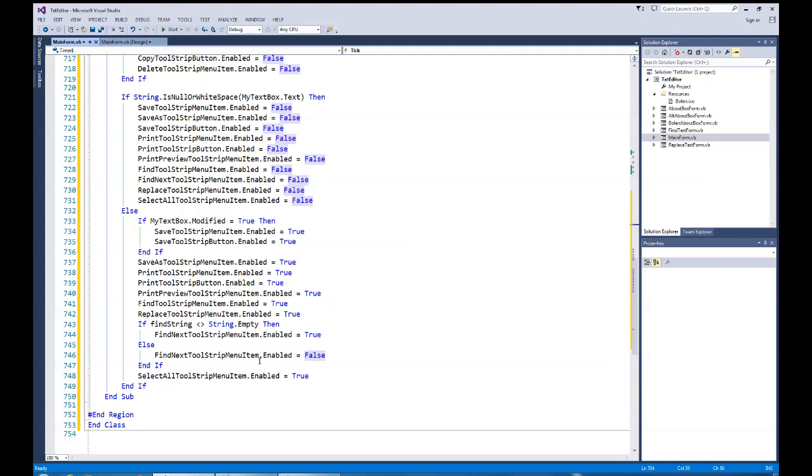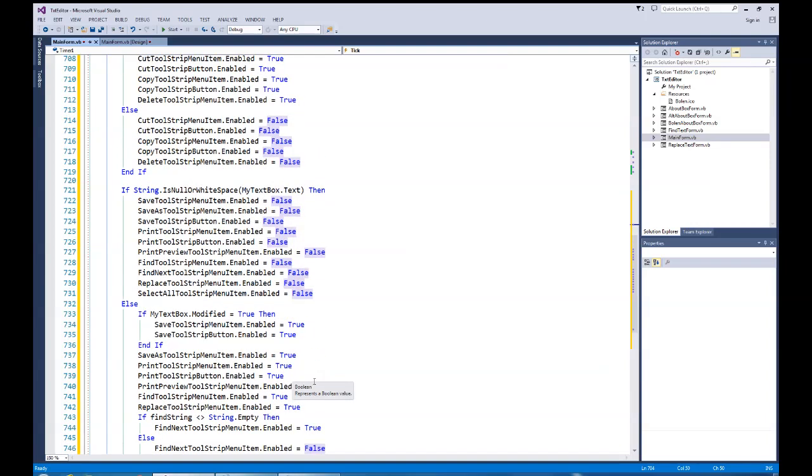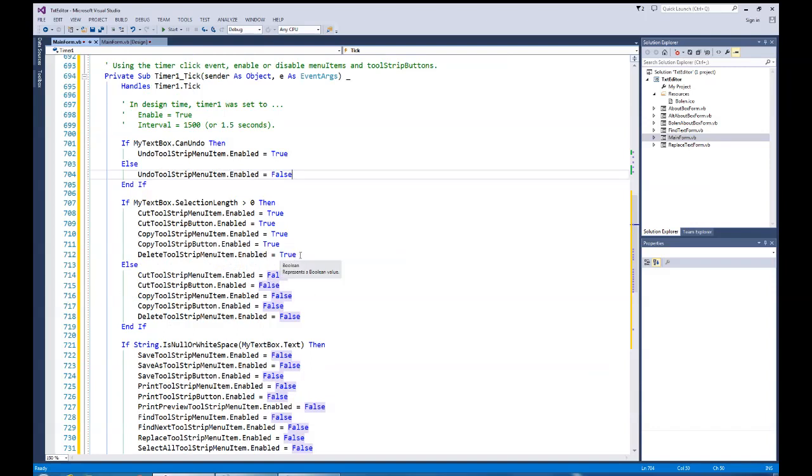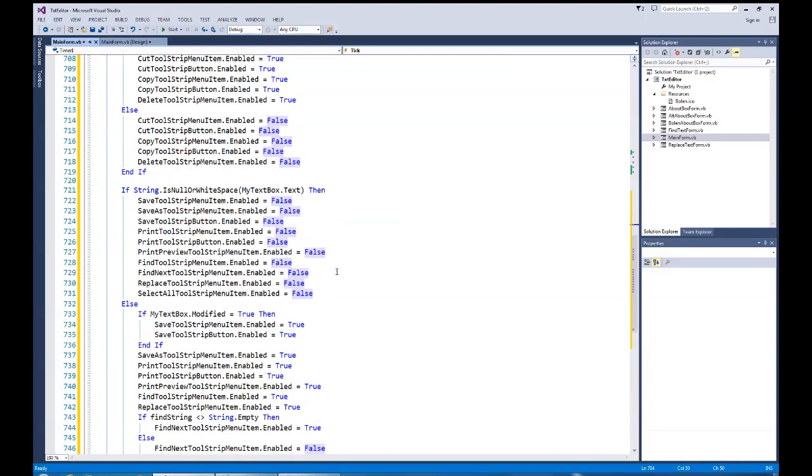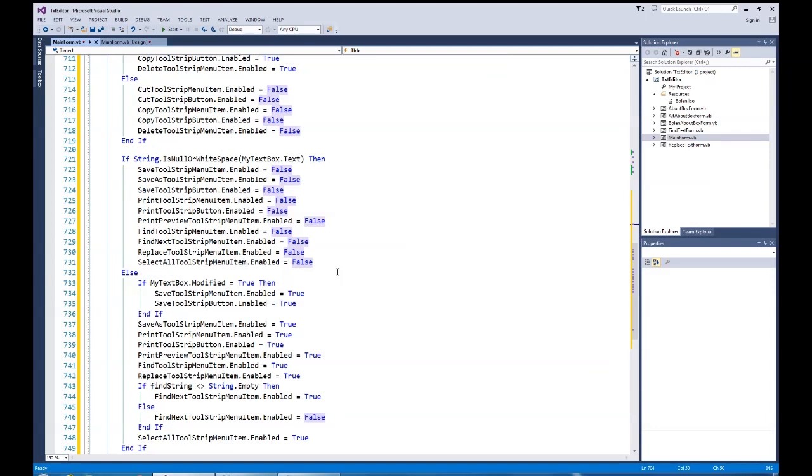And of course, if I have some text, I also want to enable the select all to be enabled so that we can select all the text if we'd like in our text box. So basically what we're doing is looking at the conditions within our text box and also some of the states, and then setting the menu strip accordingly. And as I add something or change something, the values here for the tool strips and tool strip buttons will change. So let's watch this code run now and see how our buttons enable and disable accordingly.